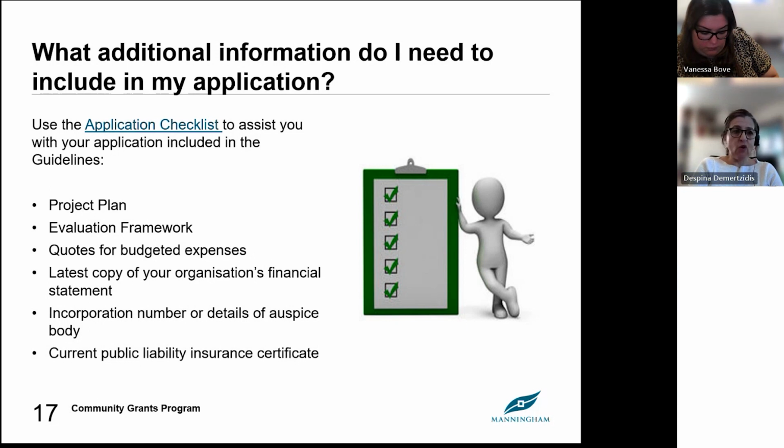So what we will ask you for in the application is a project plan, an evaluation framework, quotes for budgeted expenses, the latest copy of your organisation's financial statement. If you're a new organisation and you don't have a financial statement, it's sufficient to give us a bank statement with the name of your organisation on it.